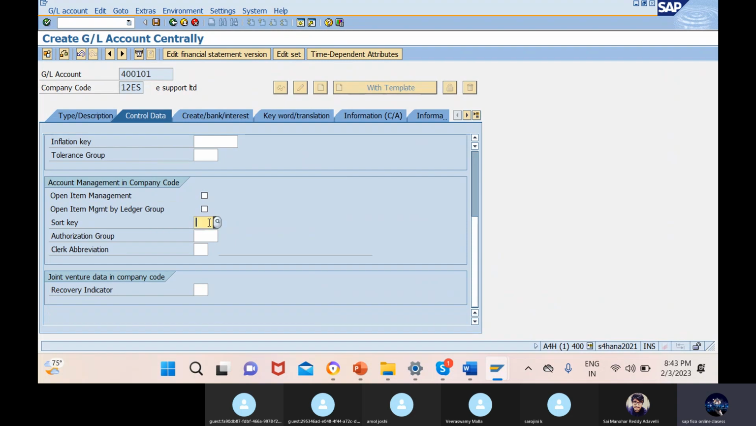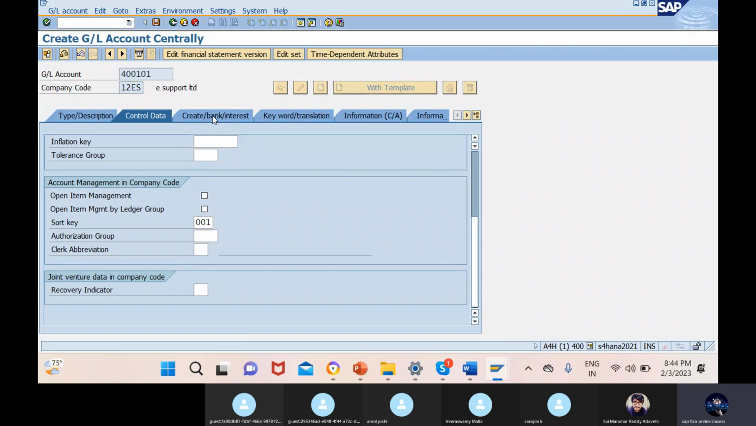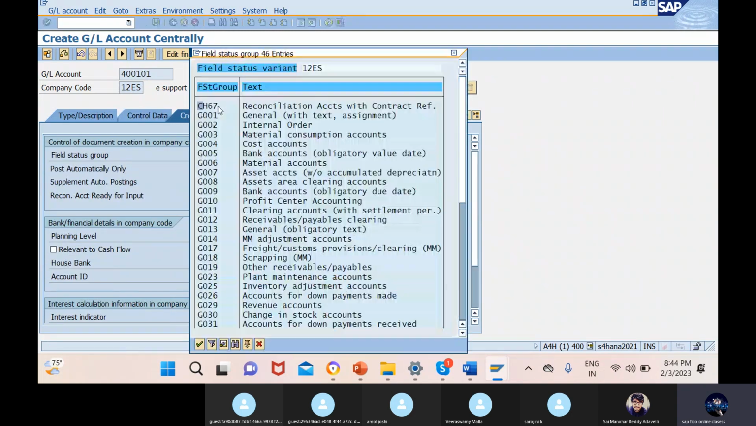I'll select sort key 001, and I'll go to create bank or interest. I'll select here Z004.